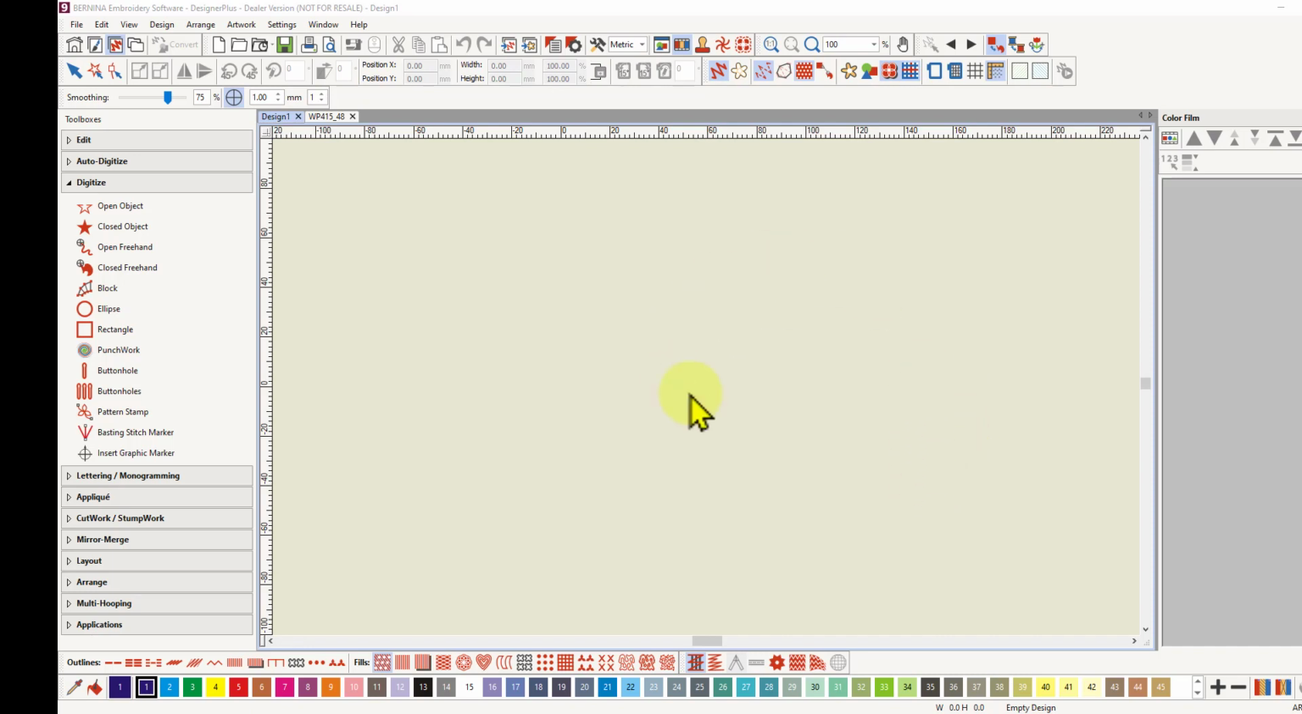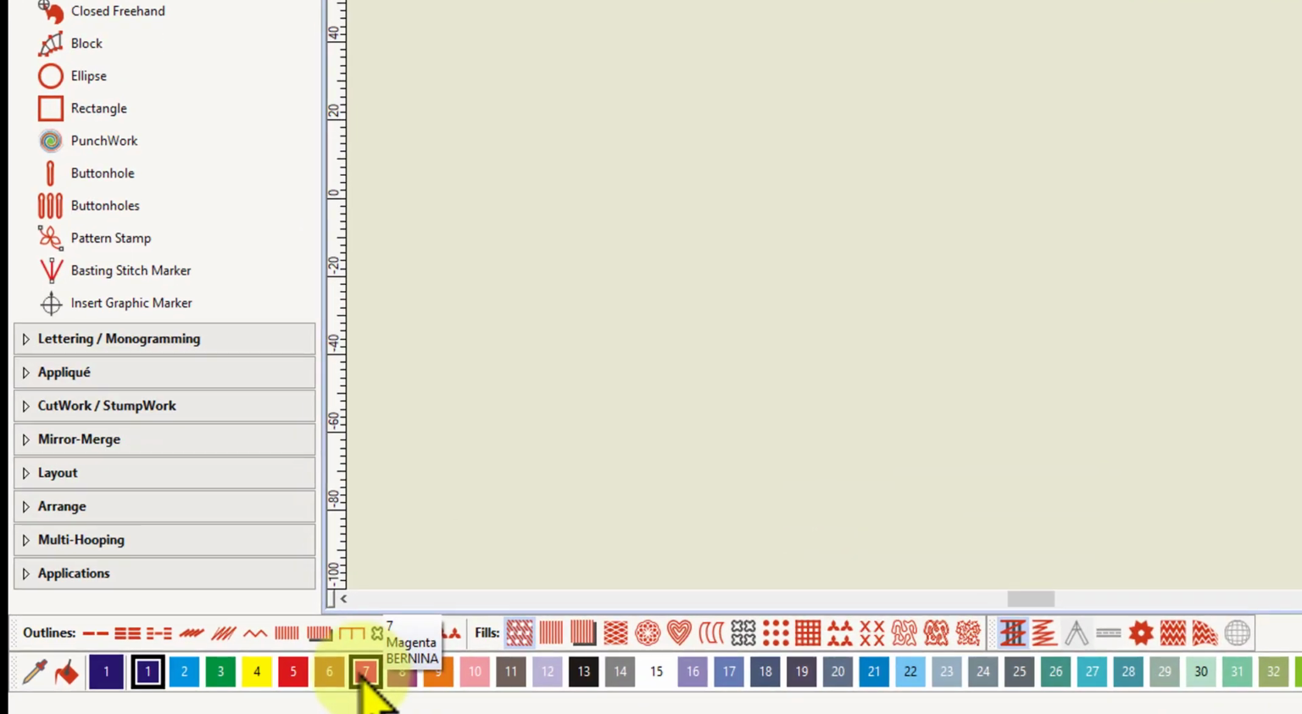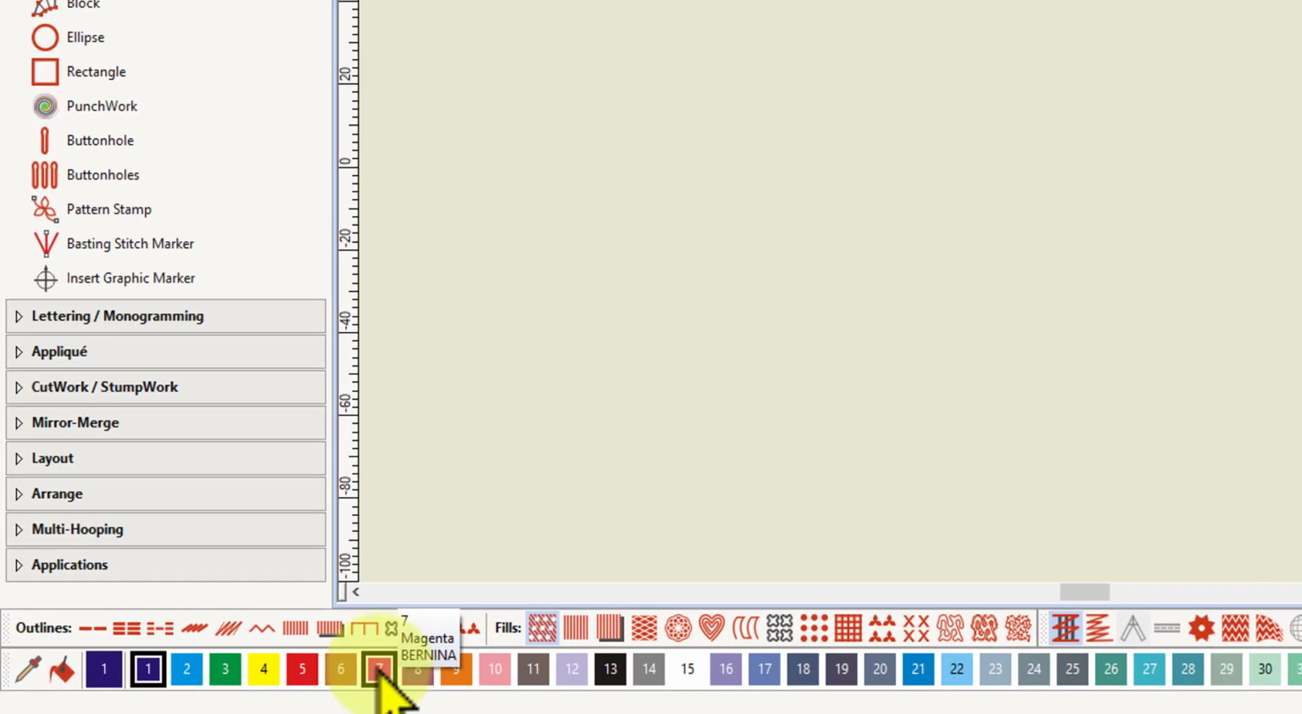Okay, so when you open a new design, along the bottom here is a row of thread colors. These are actually the Bernina default color palette. If you hover over them, you will see a black box go around them, and it will tell you that this one, for instance, is the Bernina magenta number 7 color. These are RGB colors. They're not actually thread colors. There is no Bernina thread collection with these colors in them, but they are useful for digitizing. You've got a good range of colors.